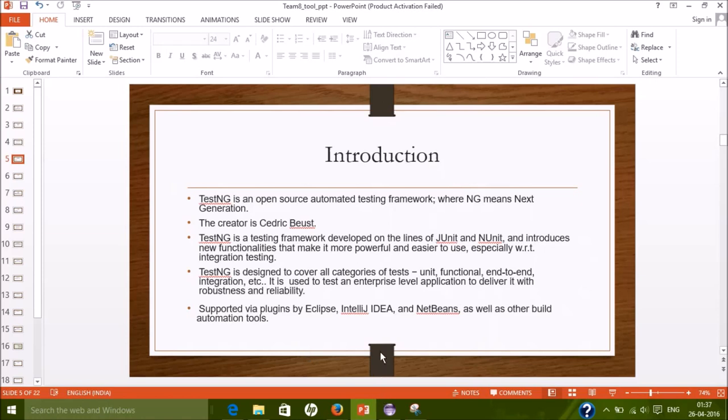TestNG is designed to cover all categories of test: unit testing, where you test every module; functional testing, where you're going to test every function, as we'll be showing you in the code as we go further in the video; integration testing, which is when you combine all your modules and test the whole system. So it is basically used to test an enterprise level application and to deliver it with robustness and reliability. Yeah, which is basically what any test application would do.